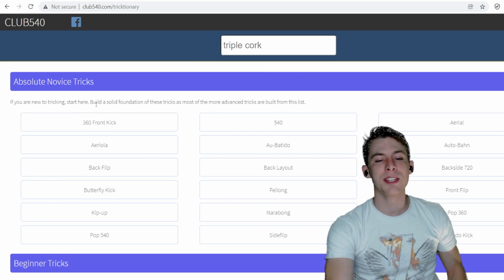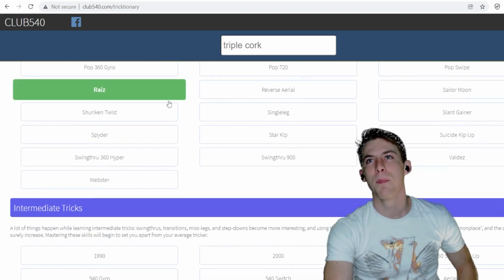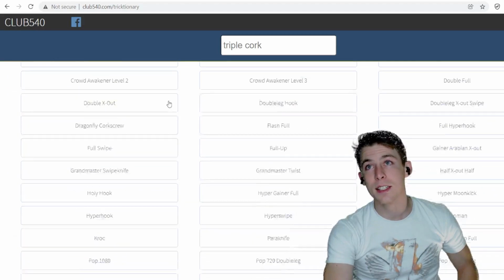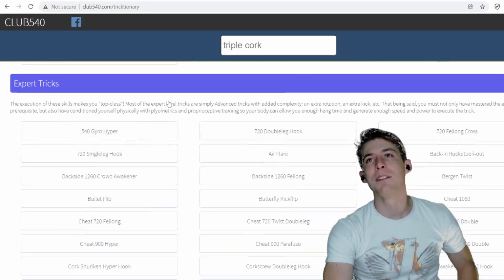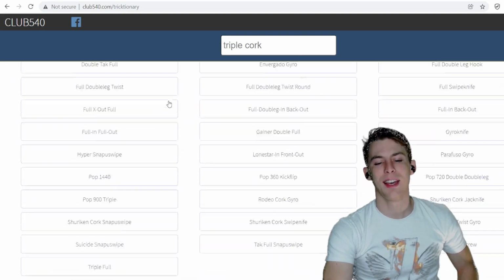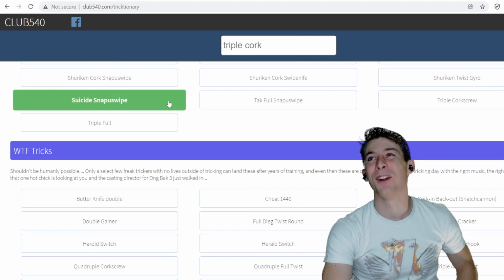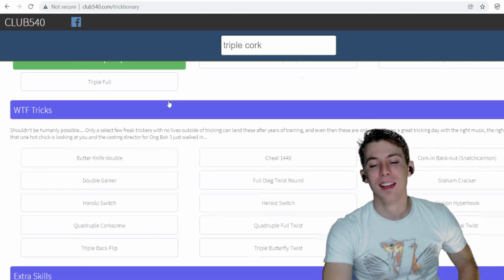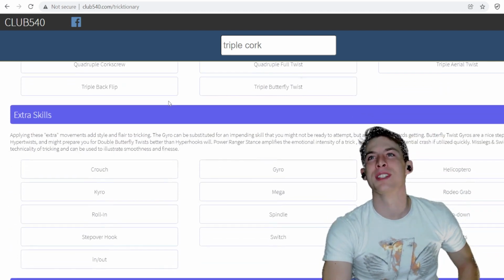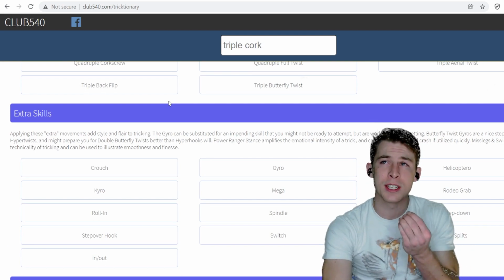First off, the tricks are categorized as absolute novice, beginner, intermediate, advanced, expert level, and finally elite tricks. I think there's one more, the what the F tricks. Yes, for all those crazy skills that just are these, do we give these names? And then extra skills for like different variations you can add in and different changes to the tricks.